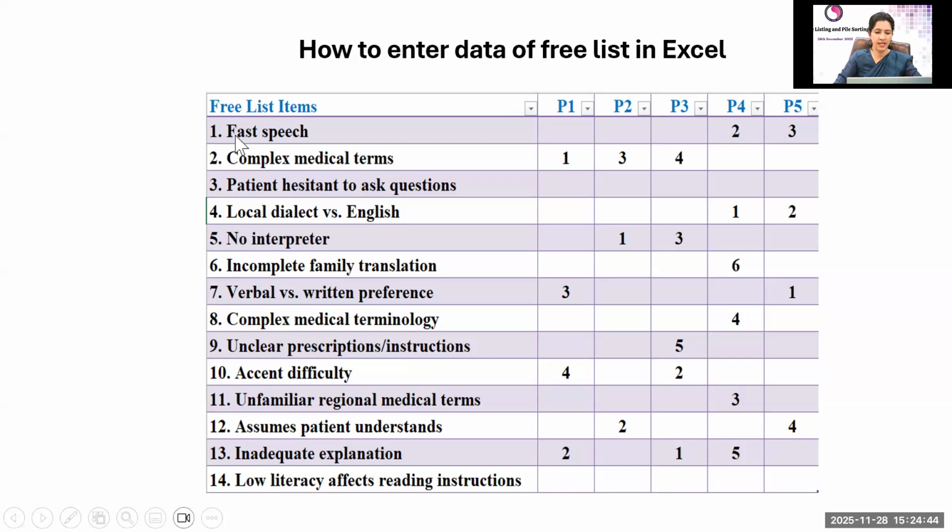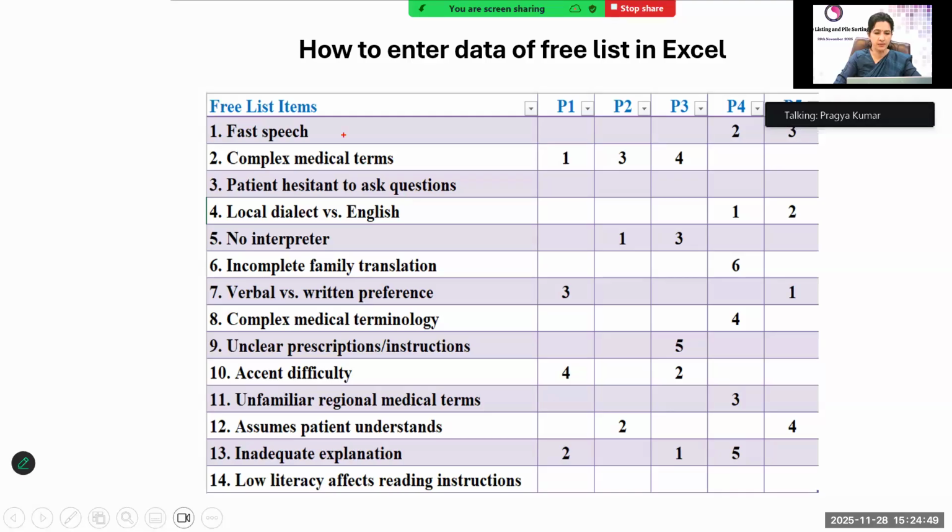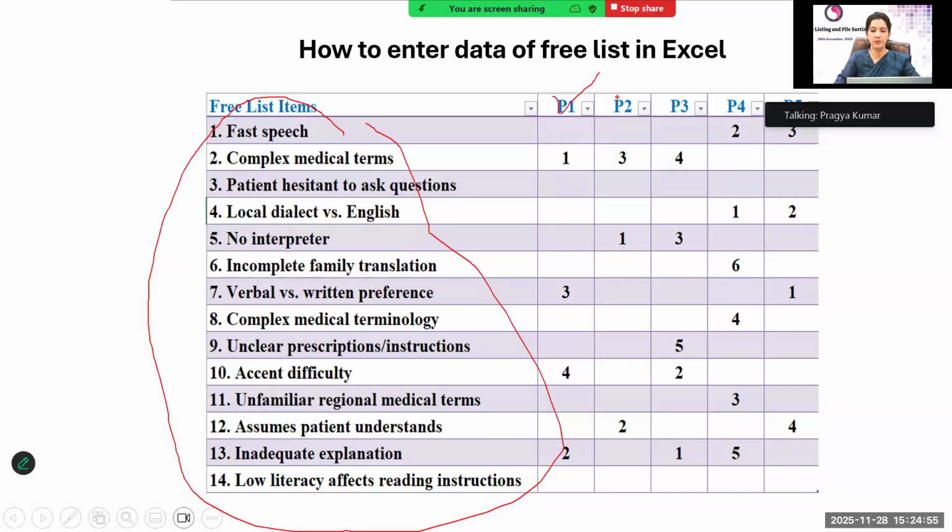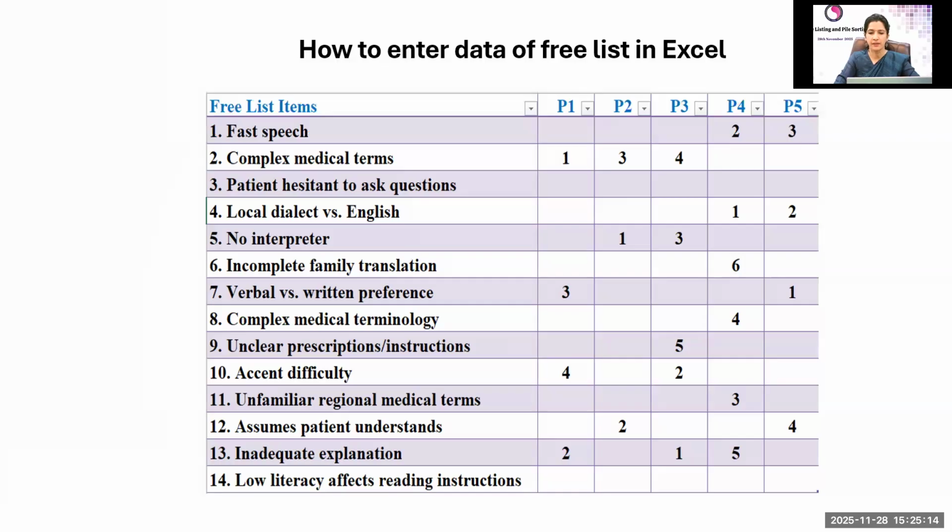So you can see here, let's say these are the 14 free list items which I have created. P1 is participant 1, P2 is participant 2, then participant 3, 4 and 5. If I say fast speech, it is not mentioned by participant 1, 2 and 3, but it is mentioned by participant 4 and participant 5. But at which level? For fast speech, the ranking is 2 for participant 4 and 3 for participant 5.